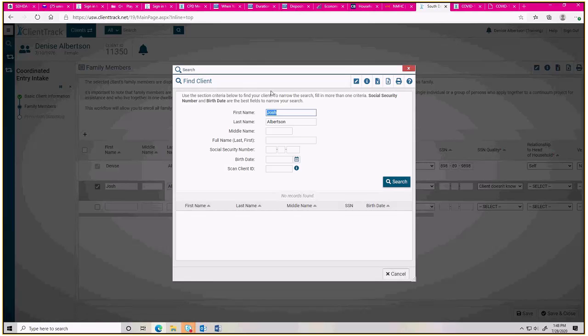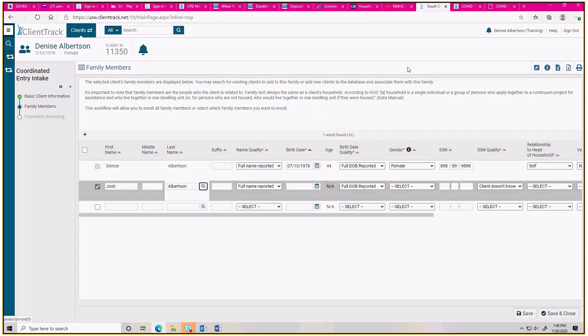so right away when I do this, the system now goes out to make sure there's nobody else with that name already in the system. And it didn't find anybody. If there was anybody else, that would come up in this box down here. So I can just click out of that and come back to the screen, and now it's going to ask me for information on the child that I'm entering.